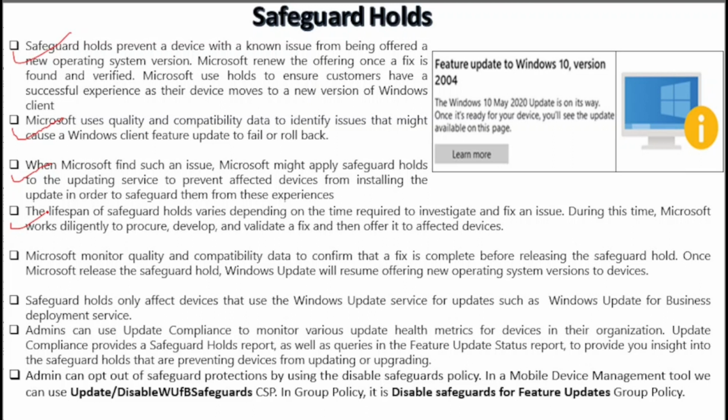The lifespan of a safeguard hold varies depending on the time required to investigate or fix an issue. During that time, Microsoft works diligently to procure, develop and validate a fix and then offer it to affected devices. Microsoft monitors quality and compatibility data to confirm that a fix is complete before releasing the safeguard hold. Once Microsoft releases the safeguard hold, Windows Update will resume offering the new operating system version to the devices.